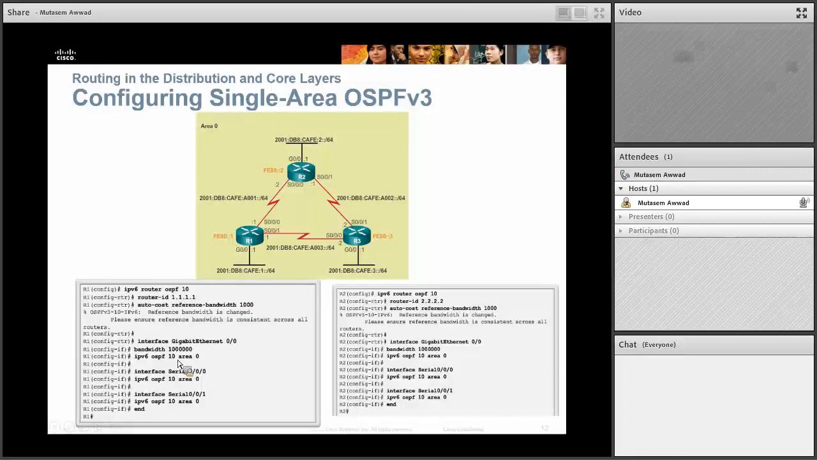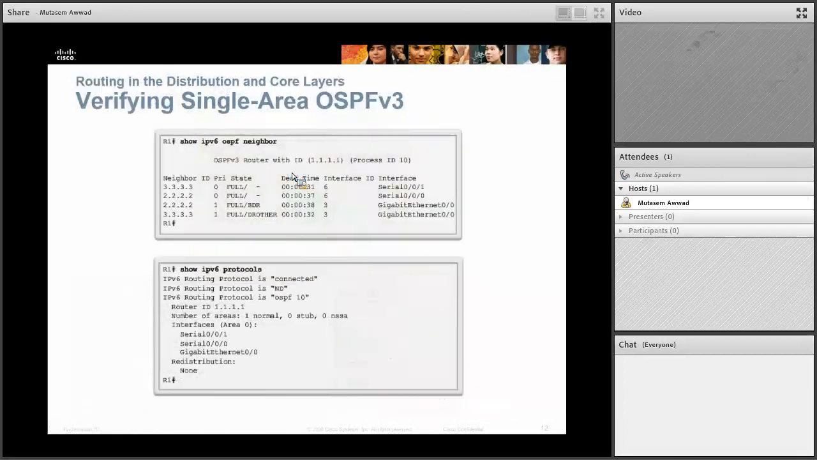All right, then all you have to do is say ipv6 ospf 10 area 0. And then you go to the other interfaces, you say ipv6 ospf 10 area 0, and you do the same thing here, right? But you got to do this first, ipv6 router ospf, and put the router ID. And you should do the reference bandwidth as well. You do that on all sides and you're all good to go. And that's it. All right, so the commands that you use to verify single area OSPF version 3 are pretty much the same ones that you have used for version 2.